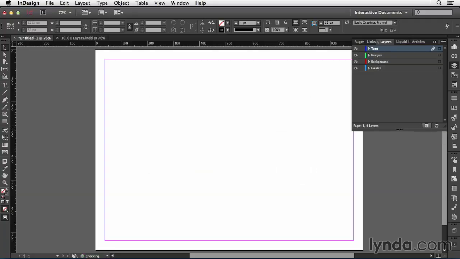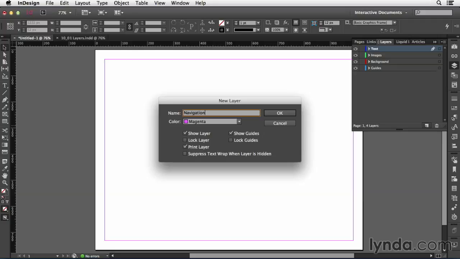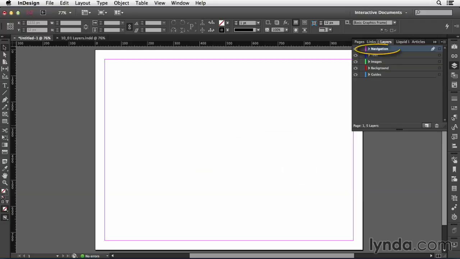I put navigation on top of everything else because this is the layer that'll hold things like buttons in an interactive PDF that will allow people to jump to different pages, and I never want those buttons to be covered up by other content. This is also a good place to put things like page numbers, logos, branding, or anything else that you want to be always visible on top of the main content.